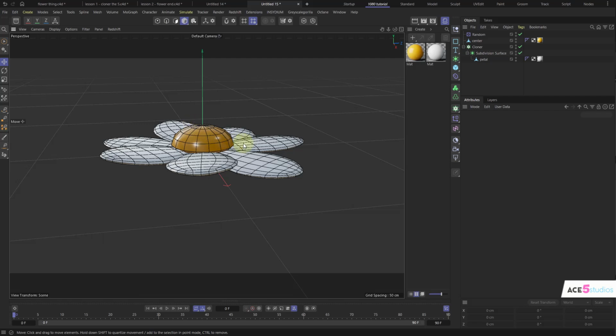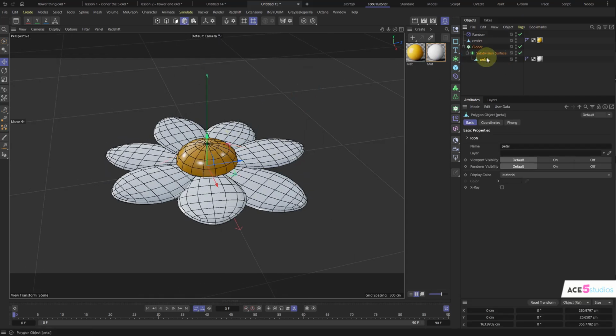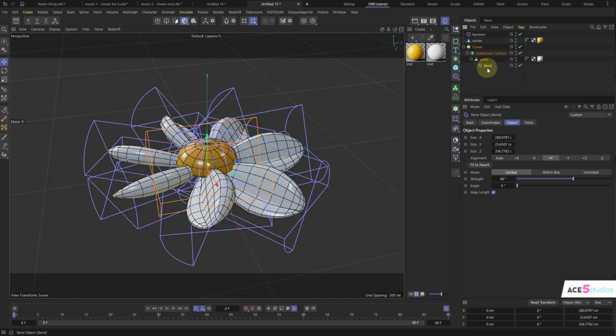Now, I want to also be able to curl these flower petals up. So get our petal, and holding the shift key, let's add a bend deformer there. Now, by default, my bend deformer comes in at 68 degrees, because when you set something up in anything in Cinema 4D, basically you can set it up and then go user data, edit, and you can go set as default preset.